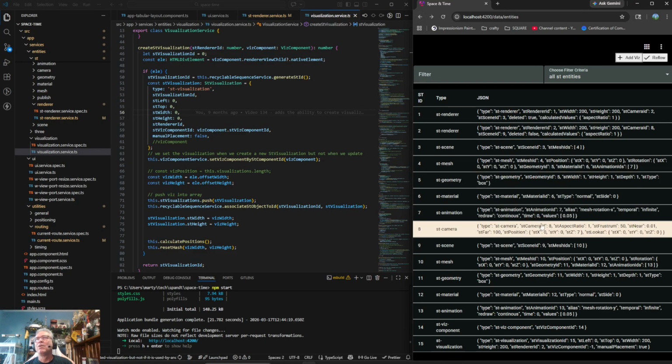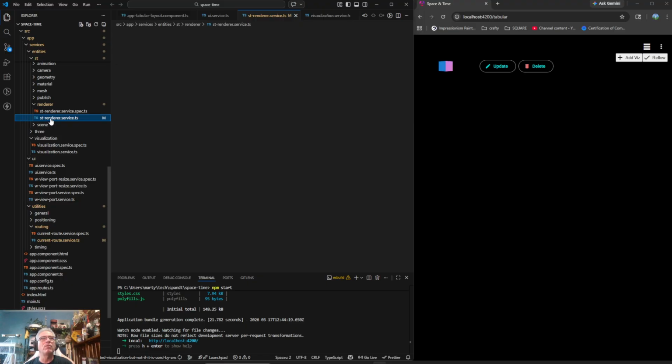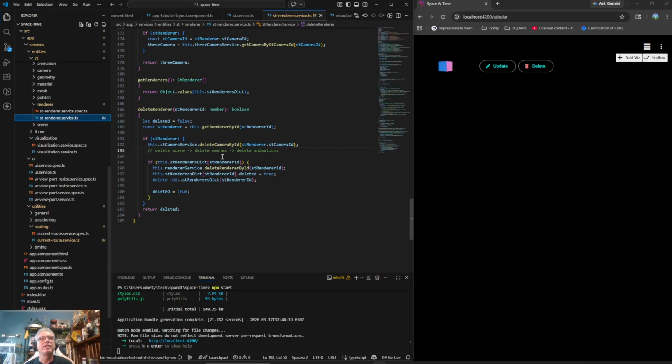So now we have this. We kind of have to start all over again with the delete. So we've got to figure out what happens in delete. Oh, I see that we did make a change in renderer service. Ah, delete. Yeah, so this is where we were at yesterday.